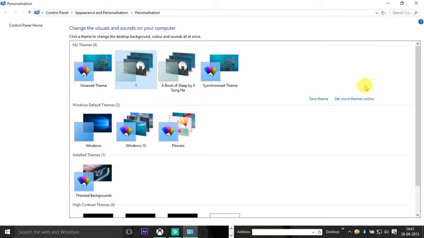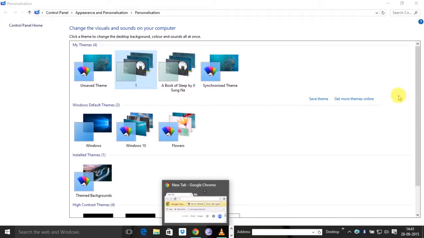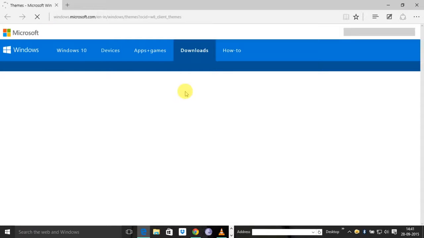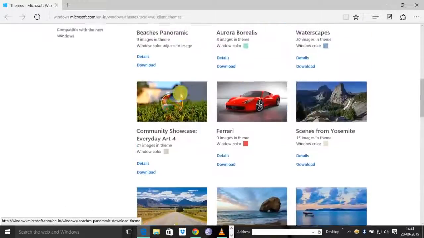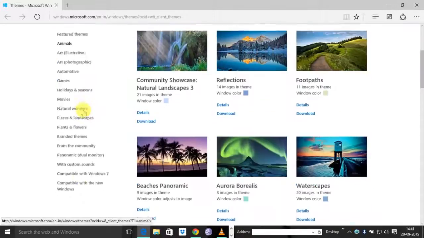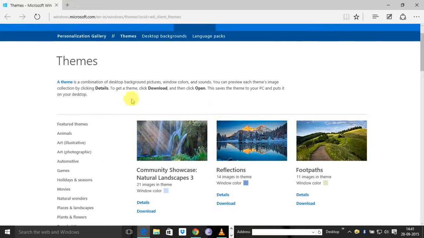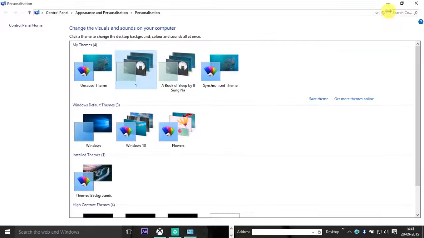Now I know that this was previously there on Windows 8, but this is far more responsive and better. I've already opened it up and I will just show you. If you press get more themes, it will directly open up its page, and you can see there are a lot of themes which are free to download, and the categories are on the side. So I think you should take advantage of this neat little feature.